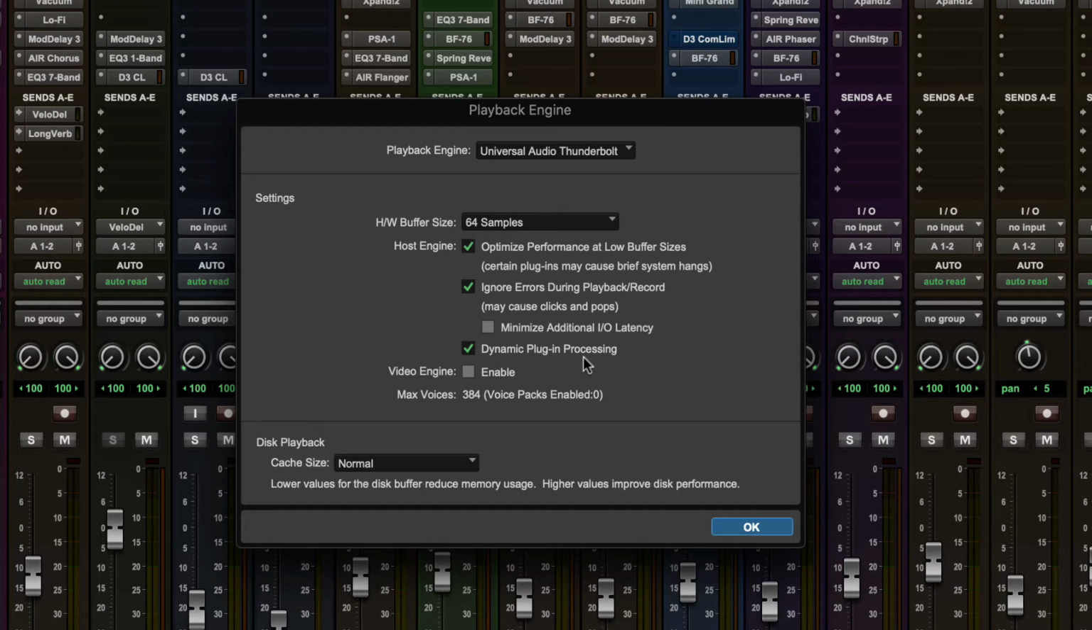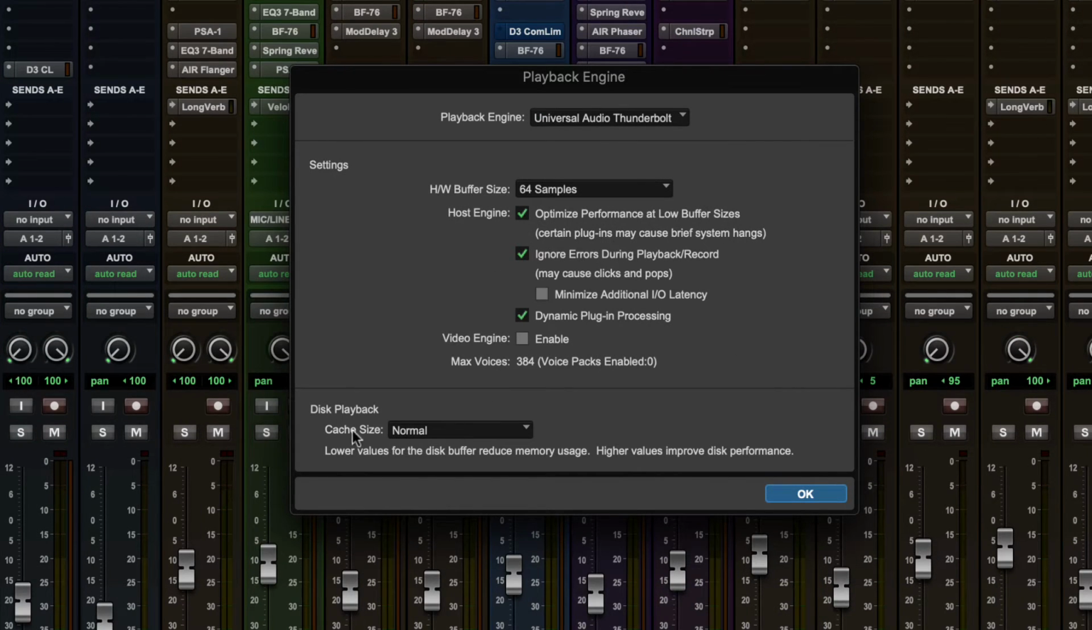And then dynamic plugin processing, again, Pro Tools is going to do some cool algorithmic stuff that's going to help reduce the load on your system processor when it's having to deal with a lot of plugins during recording or input monitoring. Okay, so cache size.